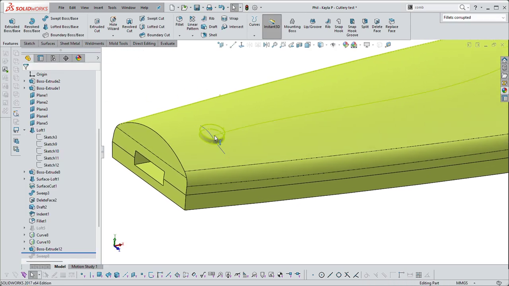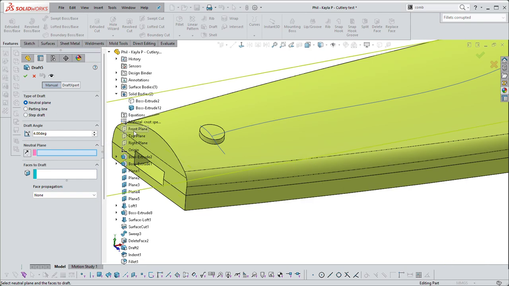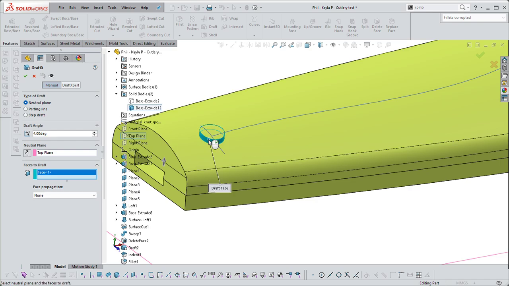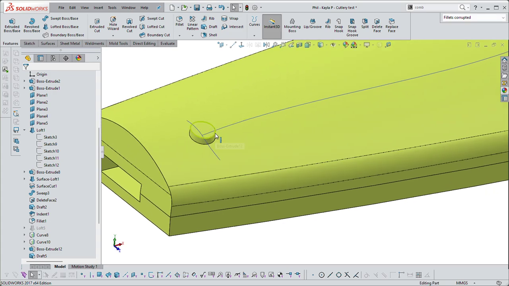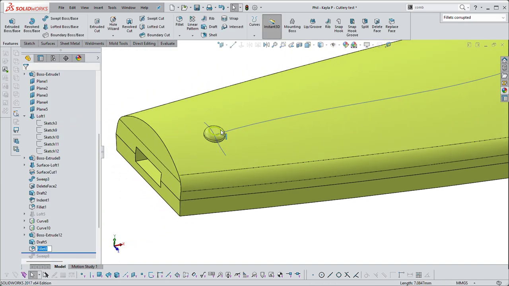Okay, at the moment, they're connected, and I want a draft on it. So let's just go draft, neutral plane. This will be the top plane and 4 degrees, and then just choose that face to give it a draft. All right, there we go. And then you can give it a fillet as well. Let's leave it as it is. Okay, so now that feature is not a body, it's a feature. So this is going to be a little bit quicker.